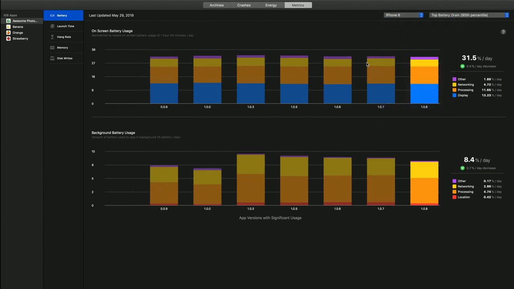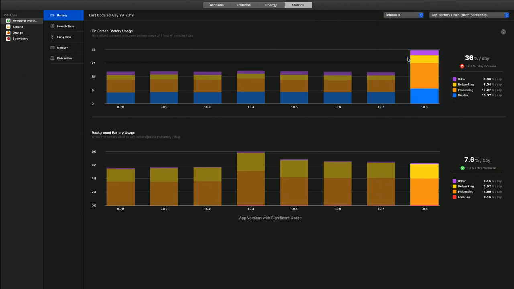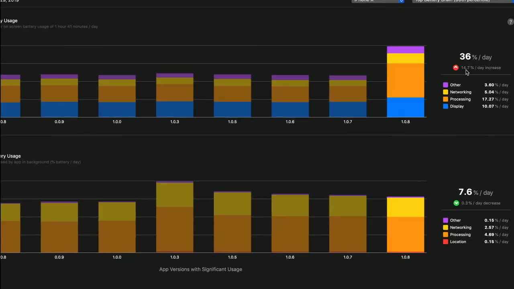For iPhone 6, it seems like the battery drain is pretty static, with a slight decrease in 1.0.8 as compared to 1.0.7. Let's look at a newer device like iPhone 10. iPhone 10 has a big jump. If you see here, there's a 14.4% jump from the prior version, and the main culprit here is processing.